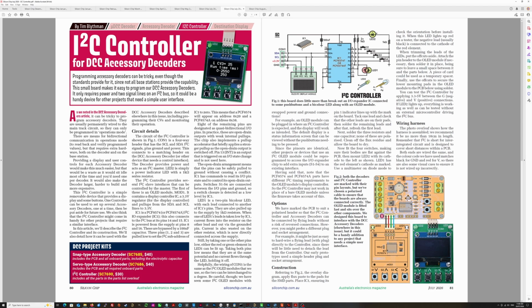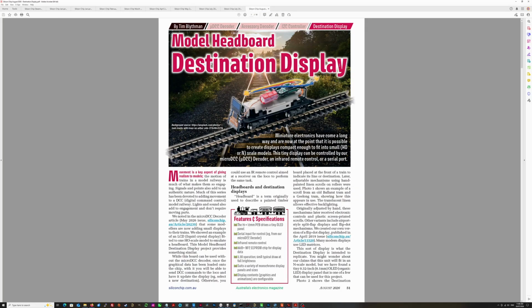And you can see here we show how it connects. Again, there's a kit. It's relatively inexpensive because there's not a lot to it. And then in the latest issue, just being published now, the August issue of Silicon Chip magazine, we have this model headboard destination display.